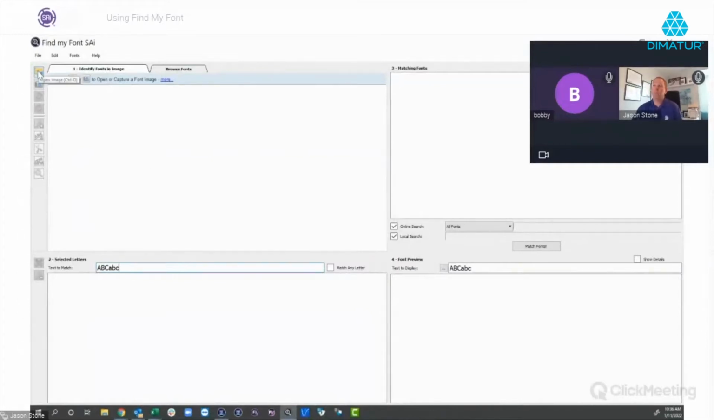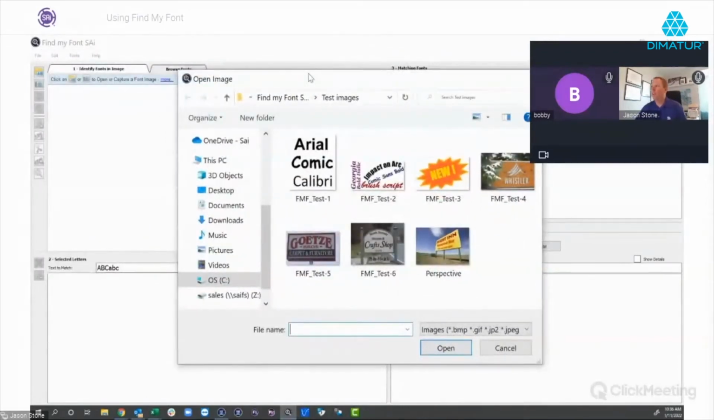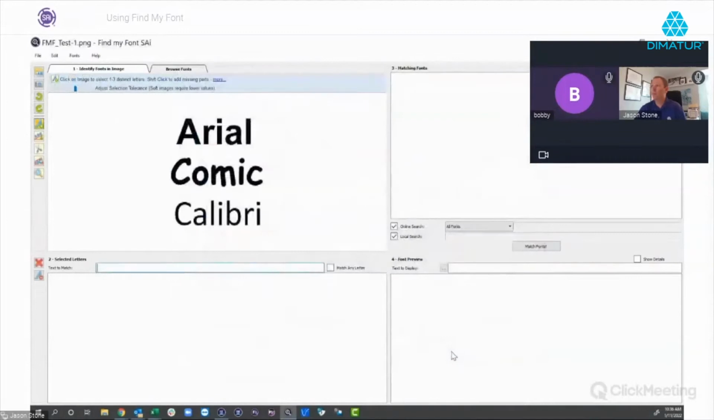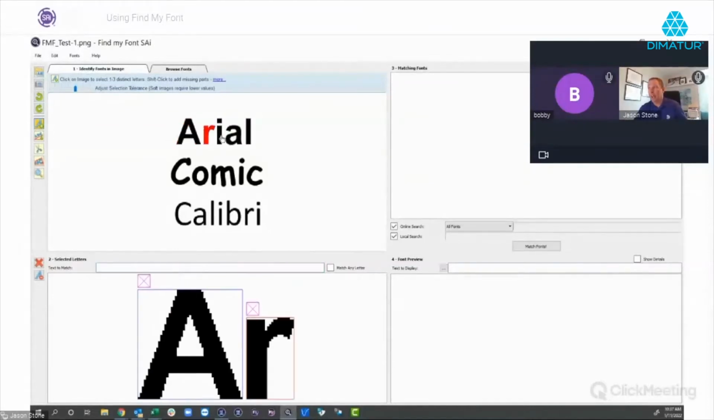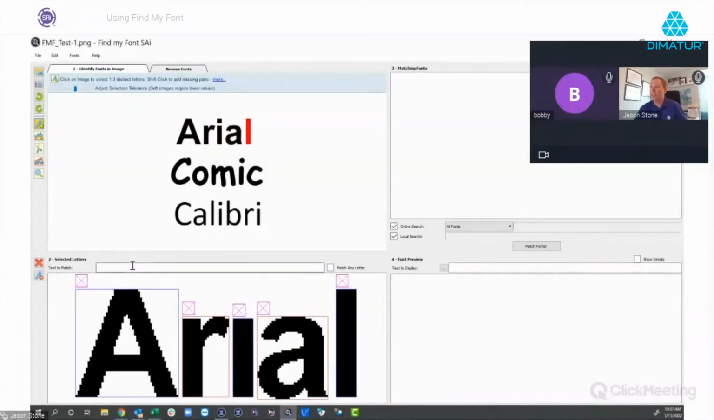So up here is my open. So we're going to click on this. And you're going to direct it to whatever you want to identify as a font. So we're going to start off really easy here. I'm going to open up this image, and we've got 3 fonts on here. So if you have something like this, real basically, to go over Find My Font, you're going to select the selection tool here. And all you're going to do is you're going to select several characters here. I'm going to select all 5 of these.